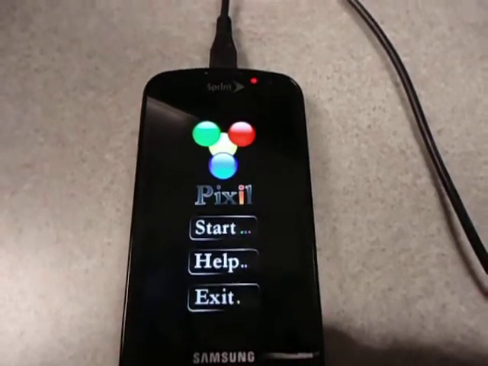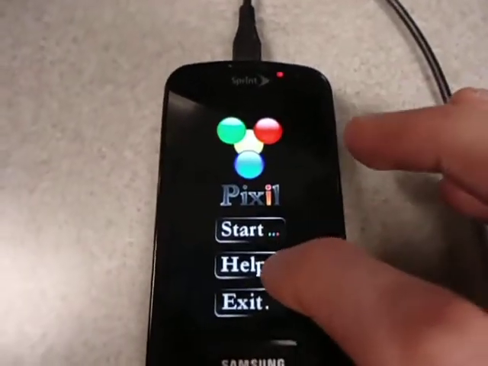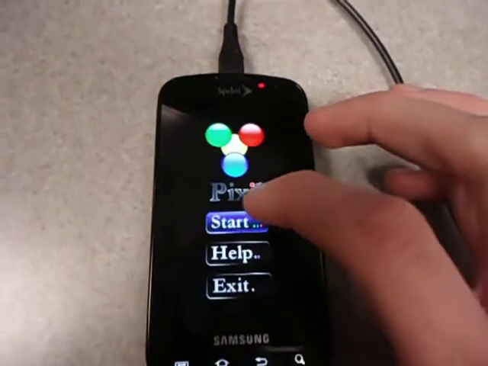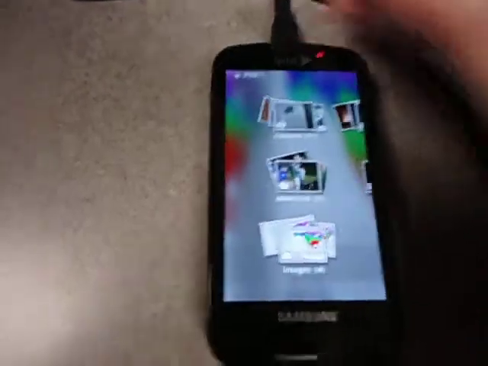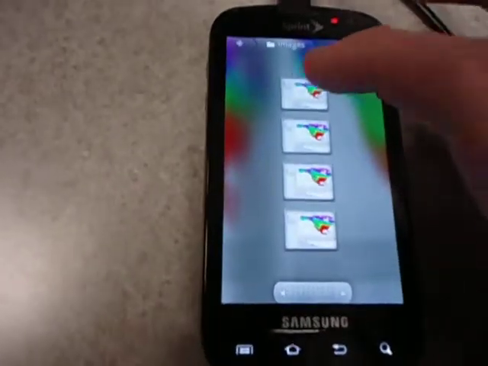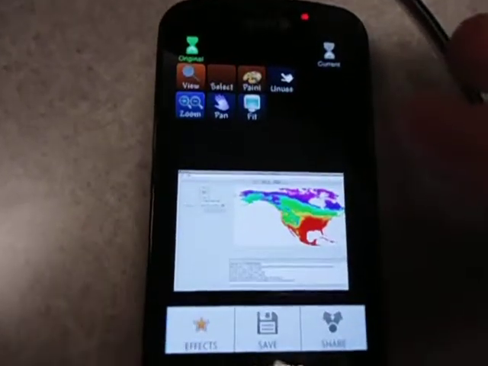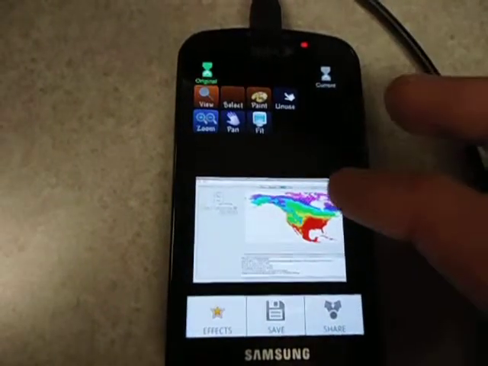I'll be taking you through a quick tour of the app. So you can go to Help when you get the app, and it will give you more details. So you hit Start, and then that pops up a bunch of the gallery, and you can select an image. So I'll just do a picture of the US. And now we have our main window page.